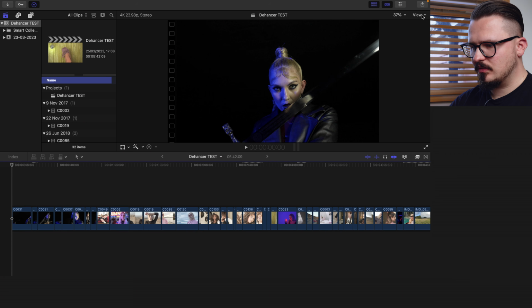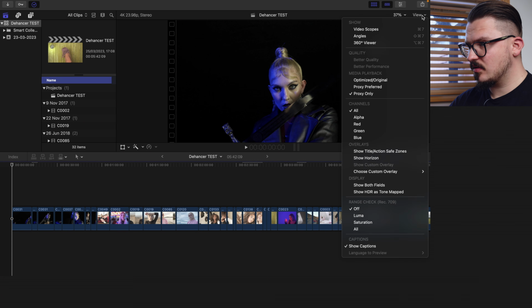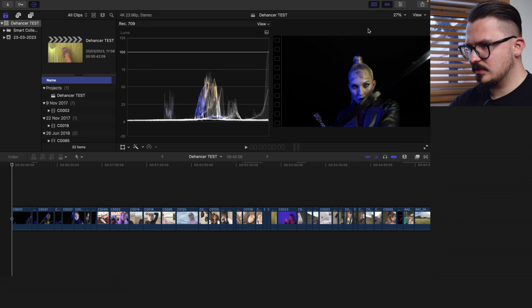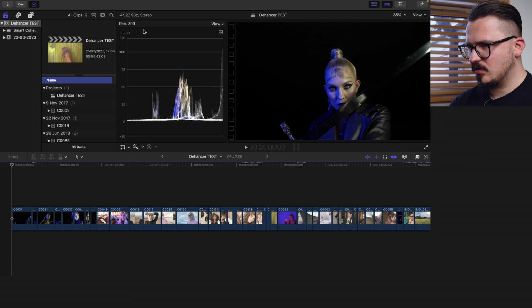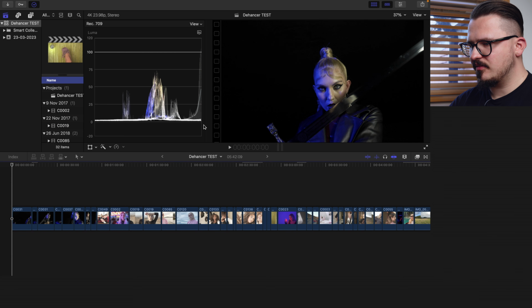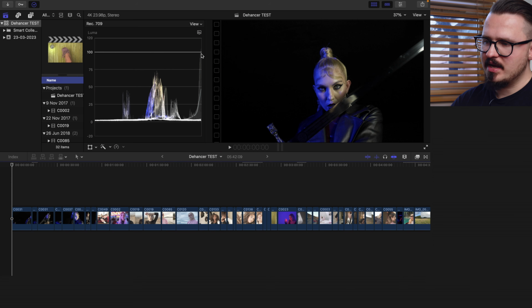If you want to apply basic color corrections, it's good to go into the view and show video scopes. This is like the monitor that shows us the luma values of the image, the waveform. Everything that goes below 0, we lose information in the shadows. Everything that goes above 100, we are clipping the highlights, so we lose the information in the highlights.